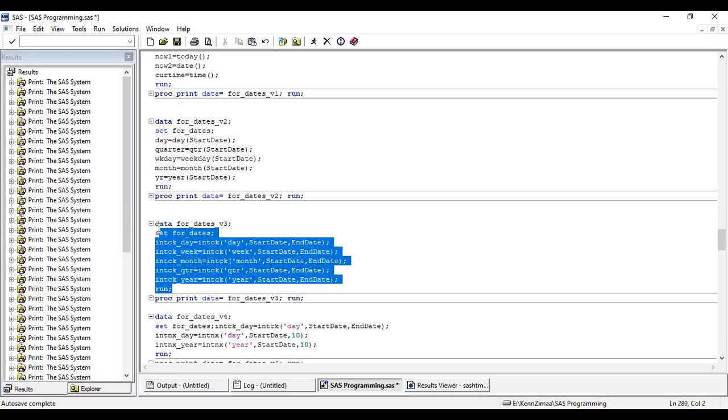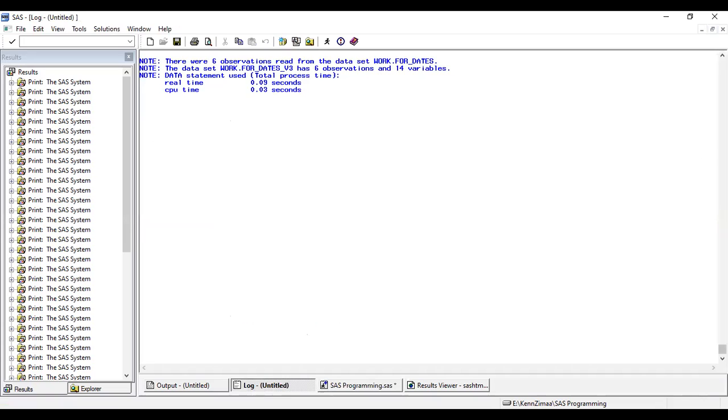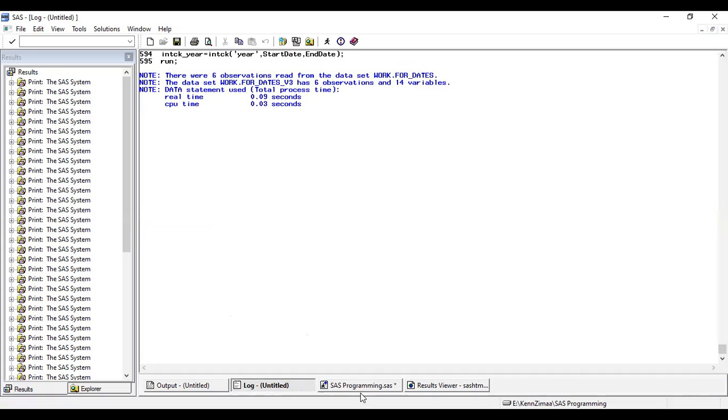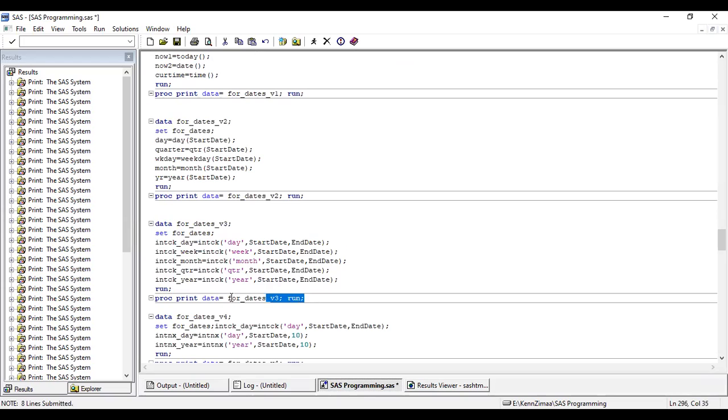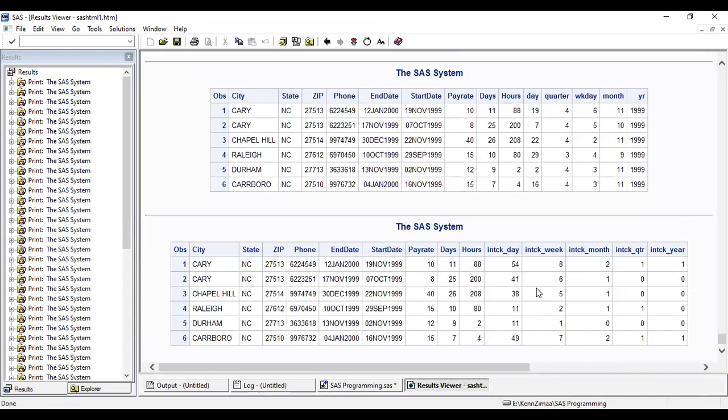So let me run this. I will go to the log. There is no error in the log. It has run properly. I will go to the print. All right. So if you see int check day, how many days are there between 19th November 1999 and 12th January 2000? So there are 54 days between these two dates.